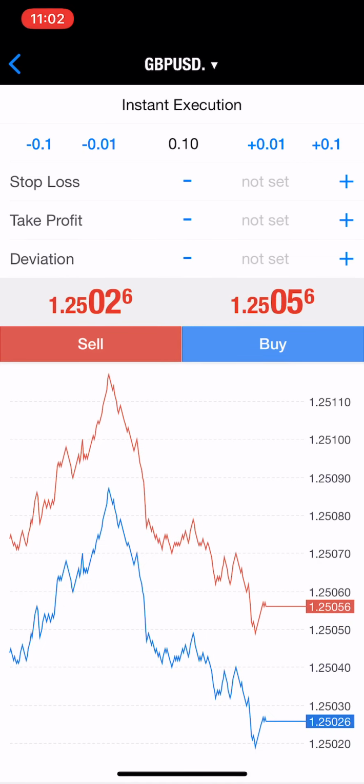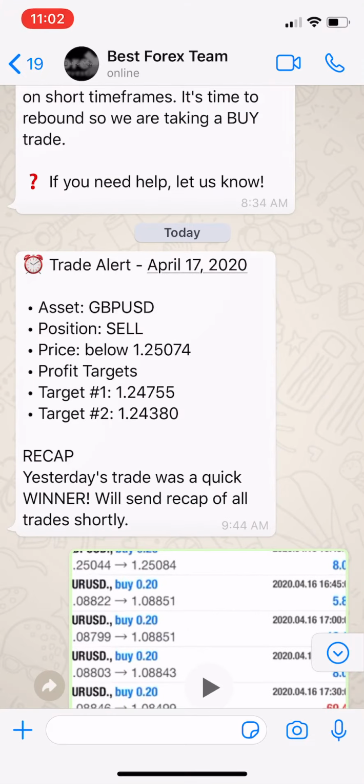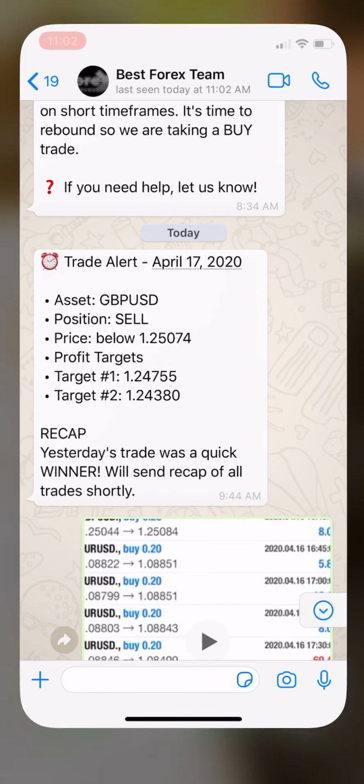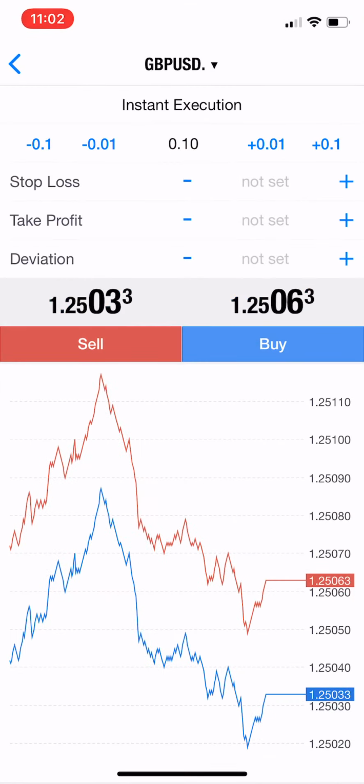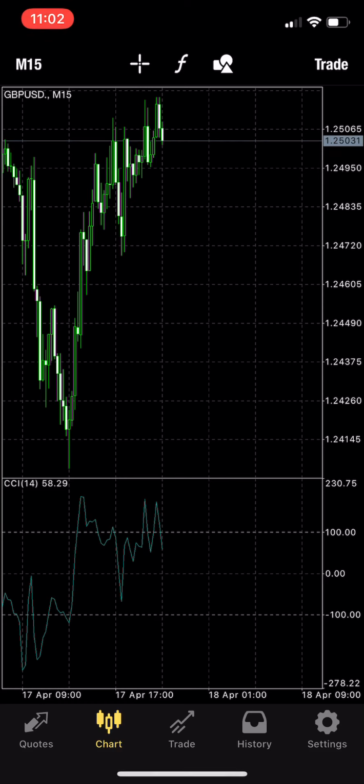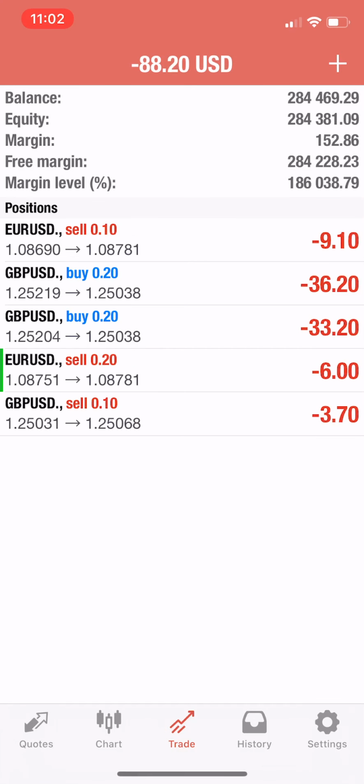As the alert said, it says that we are selling the GBP USD. So we're already on GBP USD, as you can see at the top. I'm just going to click sell. It's going to instantly execute the trade. And now if I go to the trade window, I already had some trades open from earlier, but you can see this bottom one here, sell 0.1 GBP USD. And so that trade is active.